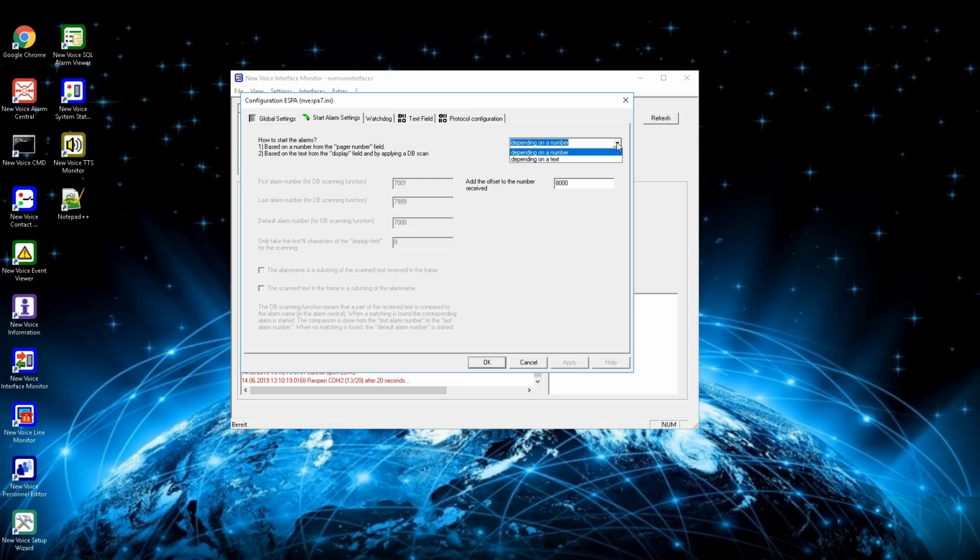The second option is the setting depending on a text. With this active, you need to define a range from alarms. By default it is set to scan from 7001 to 7999, and if a text does not match with the alarm names, then the default alarm 7000 is launched. Be careful that the default alarm number is not in the scan range. If so, it will always stop to scan at the default and launch that alarm. It is recommended to change the scan range, since the 7000 alarms are predefined as contact alarms.